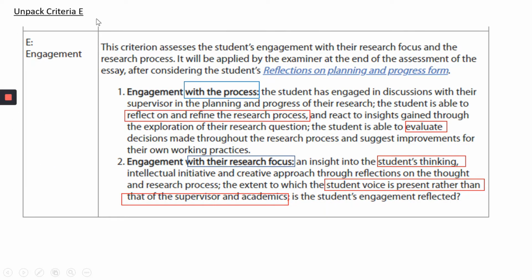When it comes to unpacking criteria E, I have also highlighted the key things. You'll notice that there are two colors. Engagement with the process: you need to briefly mention what happens in your essay. The next one is engagement with the research focus. For example, you also reflect on how you choose your research data, how you use those data, and things like that. But one thing to look out for is that you should use your student voice rather than just saying, oh, my supervisor told me to do this. That's not what they want in the engagement part.